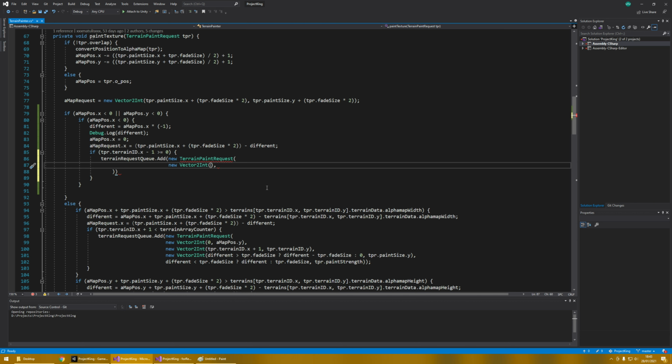A vector 2 int. We need to find the terrains, actually, and it's a 2D array, so we need tpr dot terrain ID dot x minus 1, tpr dot terrain ID dot y. And after this, okay, we get the terrain. Now we need terrain data, and it will be width. So alpha width, subtract a different.